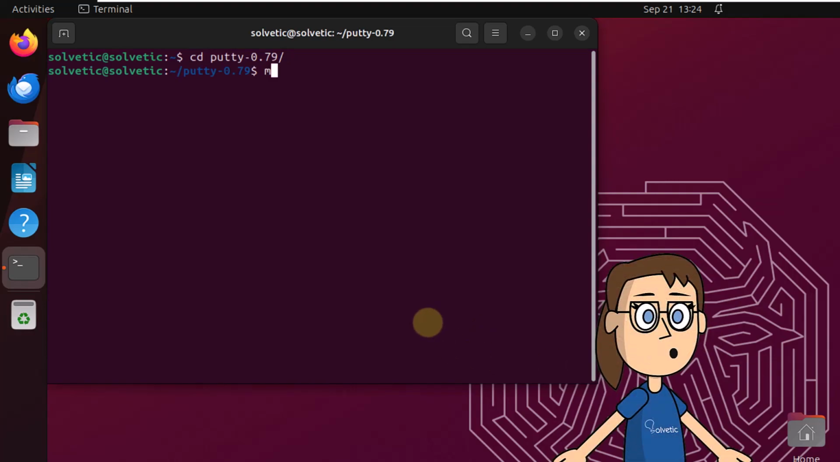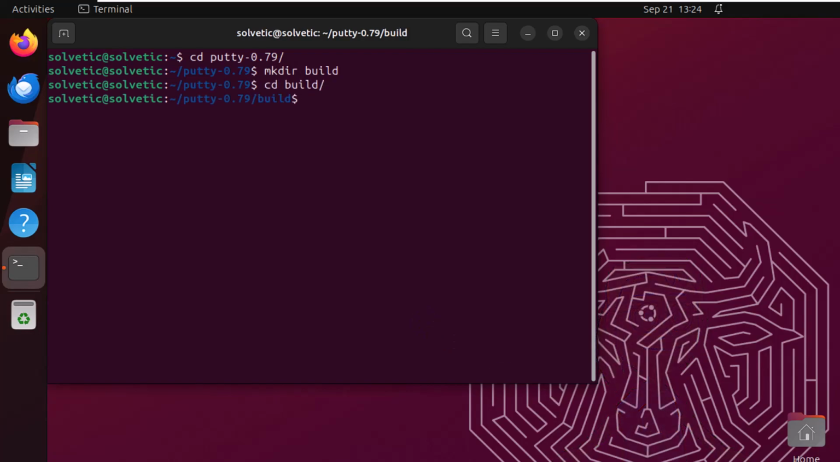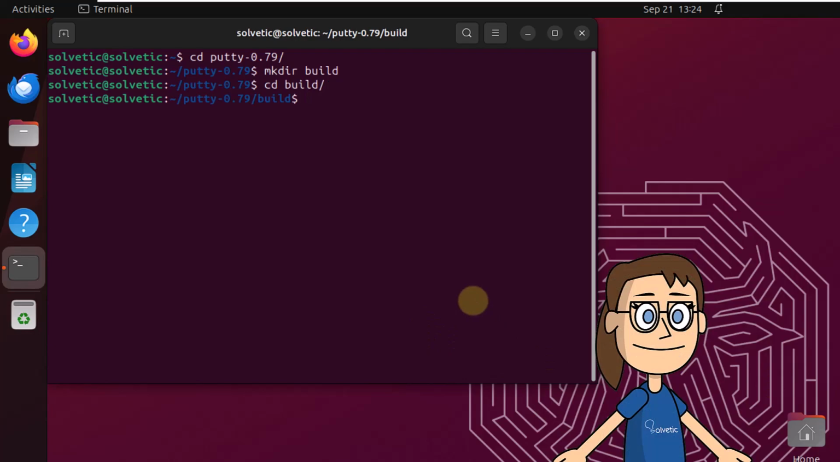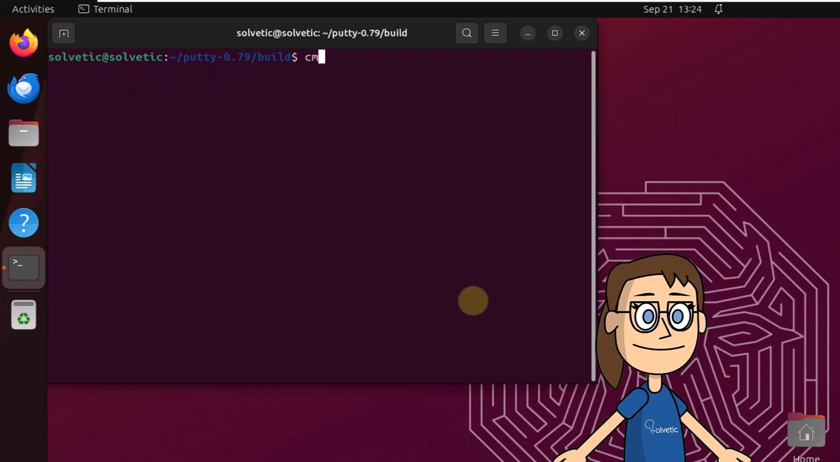Here you are going to create a new directory. Run the command mkdir build, then access it with the cd command. Next, configure the environment. For this, run the command cmake space ... Press enter.